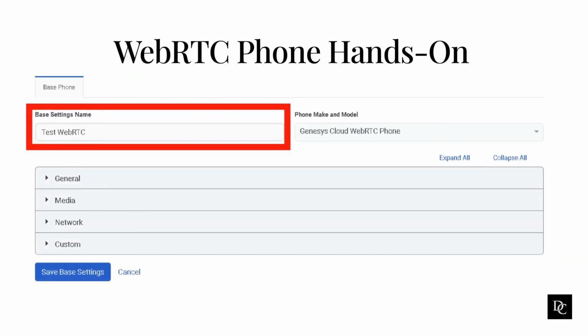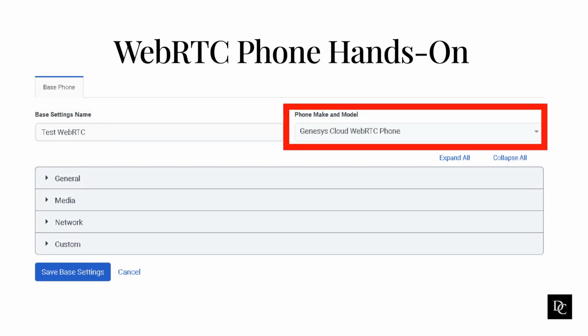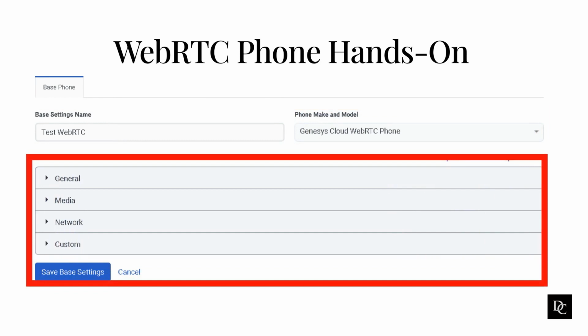Type a name in the Base Settings name box. From the phone make and model list, select Genesys Cloud WebRTC Phone. You can choose to use default base settings or edit base settings. Typically, base settings do not get modified unless there is something specific with your network. We will cover it from a general aspect.